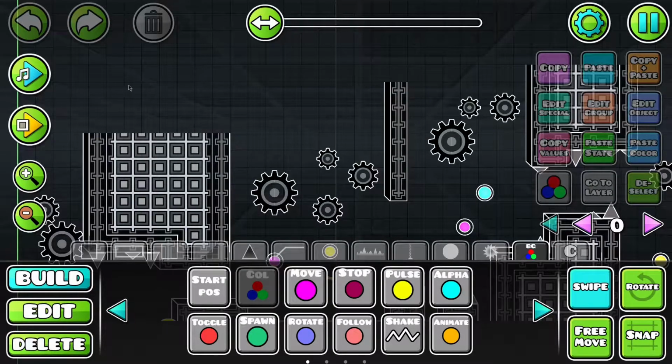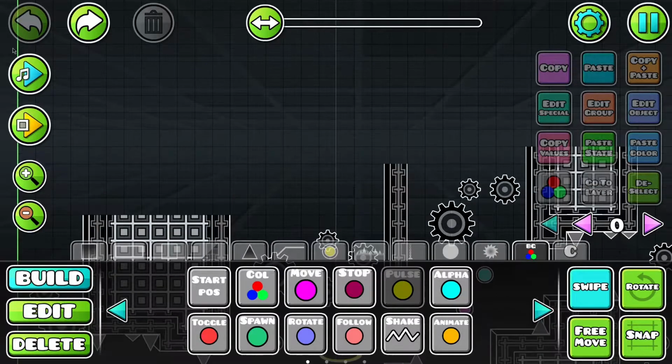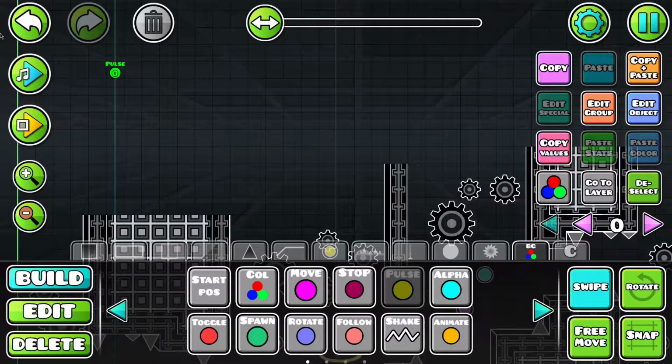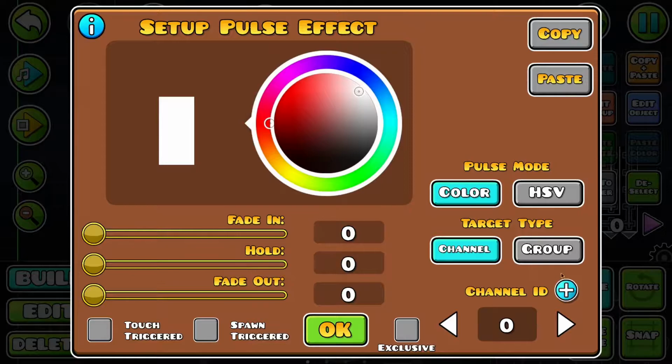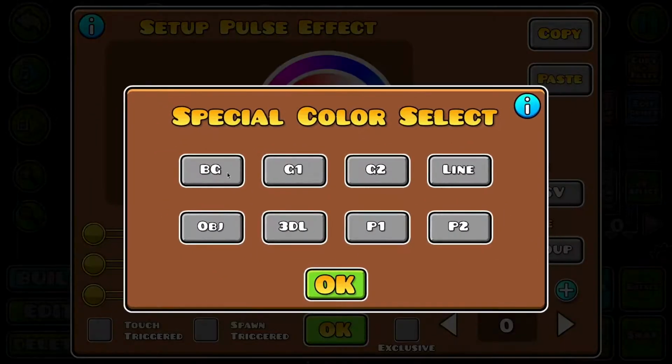You can either use these or these to pulse. Now I think using pulses is much better, because it's much easier to use. So you kind of place a pulse down, and you can do anything, but if you want to have the background pulse, make sure it's on BG.